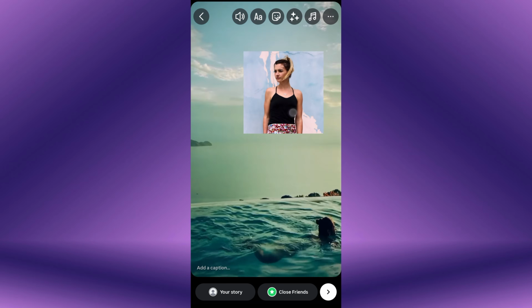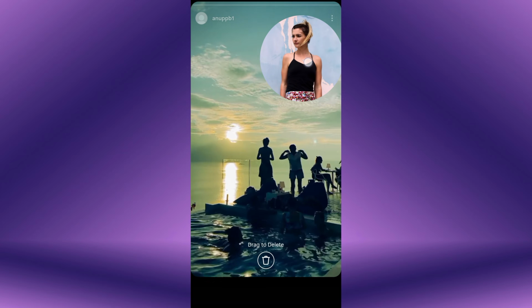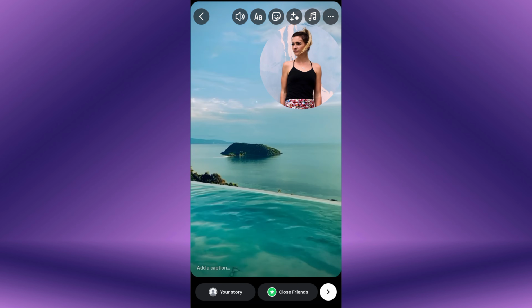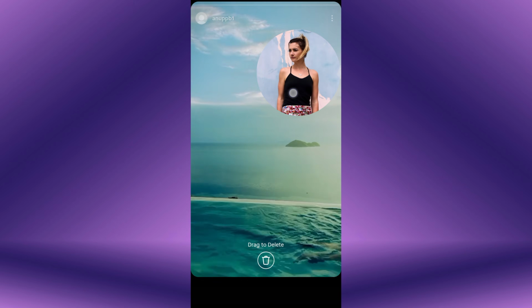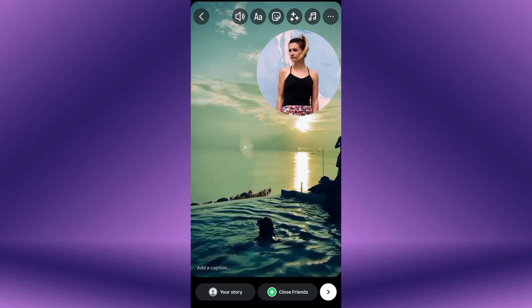You can resize, crop, drag, or rotate the photo and place it anywhere on the video background. You can also add more photos the same way by repeating the process. Once you're happy with the story, tap on your story to share it with your followers.